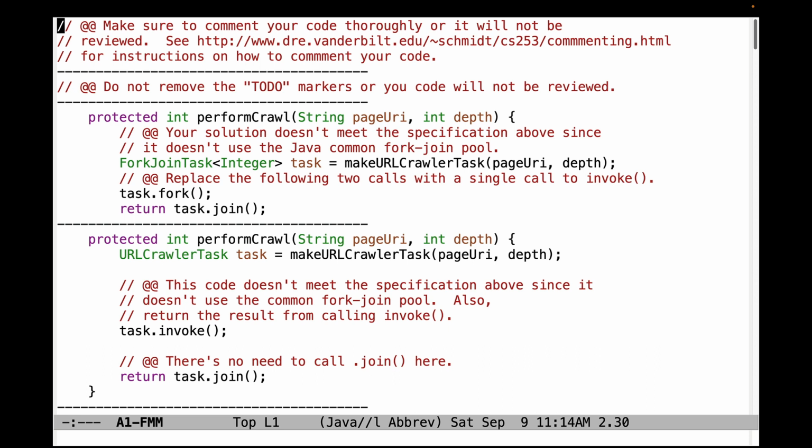Also, don't remove the to-do markers or your code will not be reviewed. It's very important that you do this because that's how I review the code quickly, by going to the to-do markers. Let's start taking a look at some of the problems with methods.